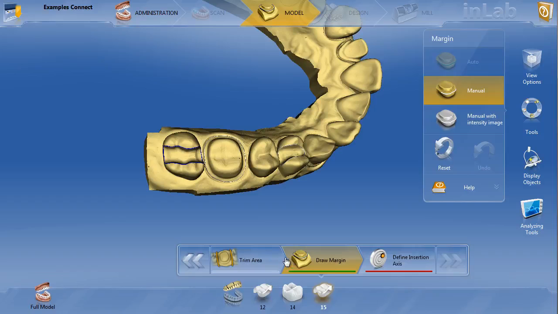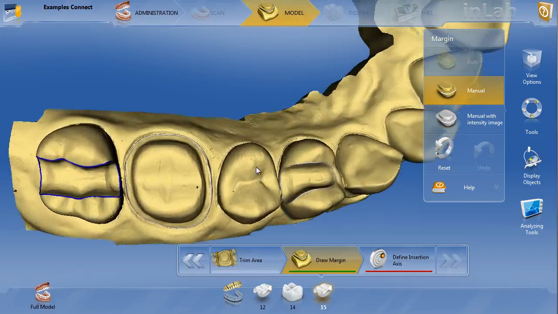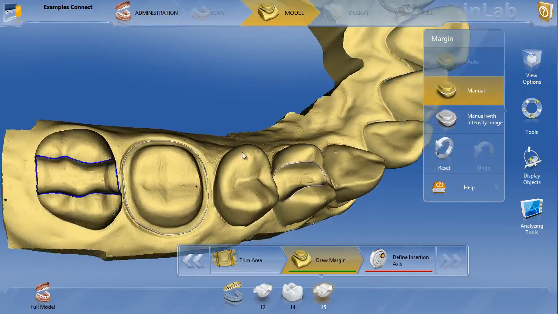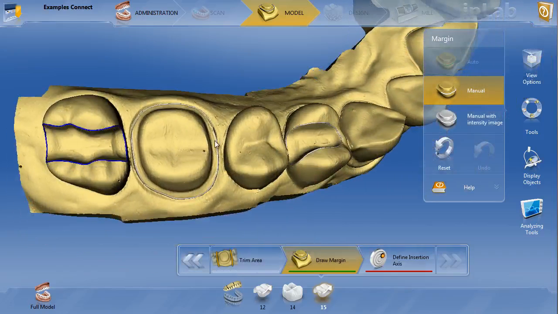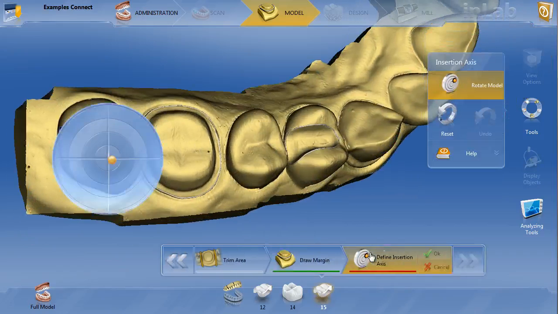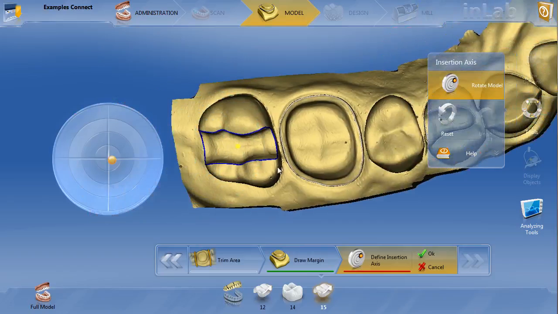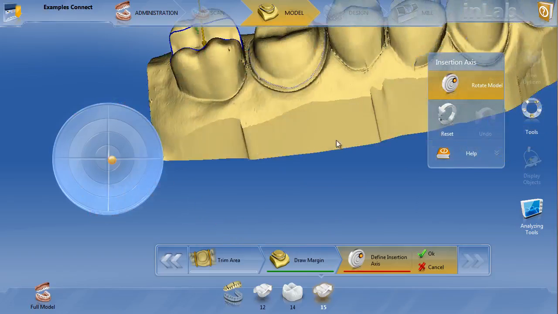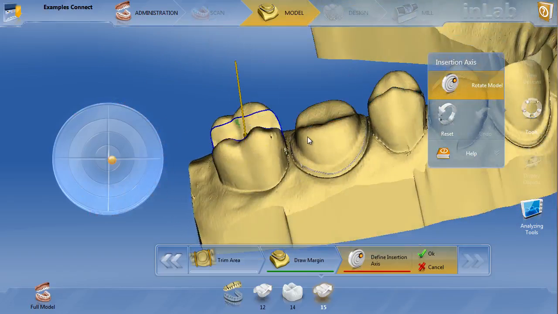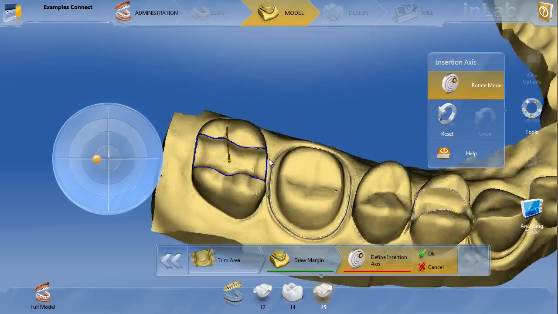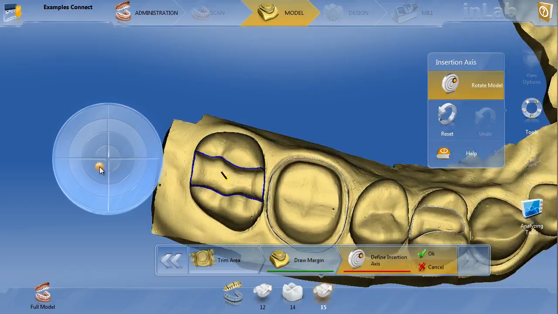Okay, so I went ahead and we've got all these marginated here, the two inlays on tooth number 12 and 15, and then we've got the crown on tooth number 14. So what we can do here is keep number 15 highlighted. Let's go to define insertion axis, and you can see that we kept the model axis the same. We didn't alter that, so we can just go ahead and adjust the milling axis. So we've got the milling axis set for tooth number 15. Let's go ahead and hit OK.